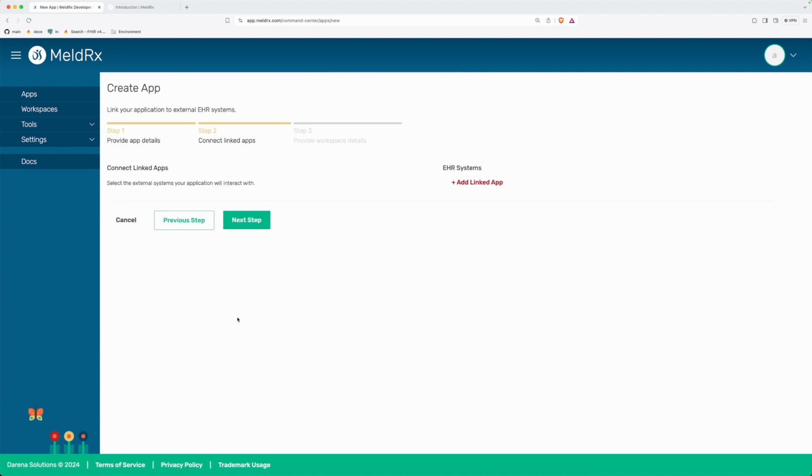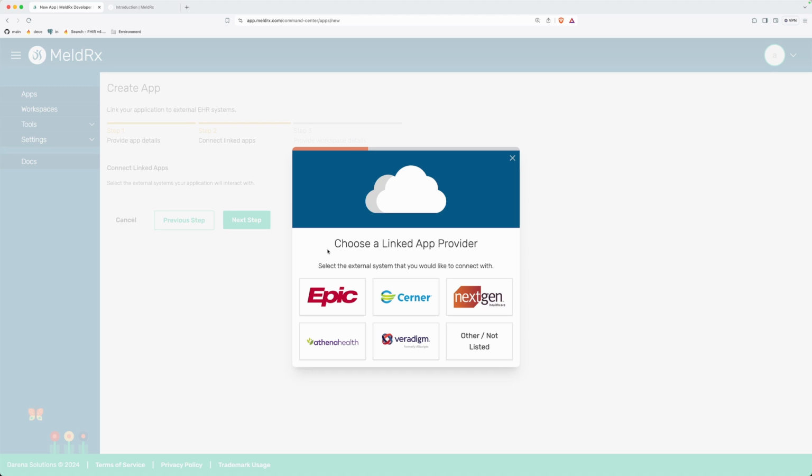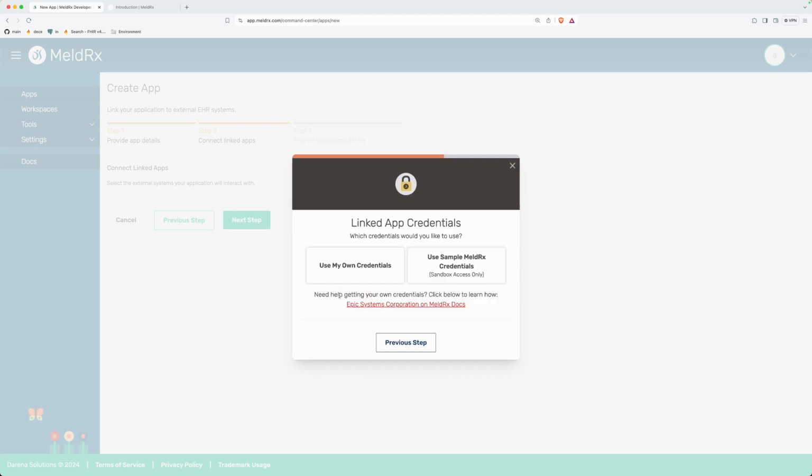Now, for next step, we're going to go into connect linked apps, and linked apps are the things which allow us to connect to the external EHR server. Okay, so let's go ahead and add a linked app. We're going to select Epic because that's what we're connecting to.